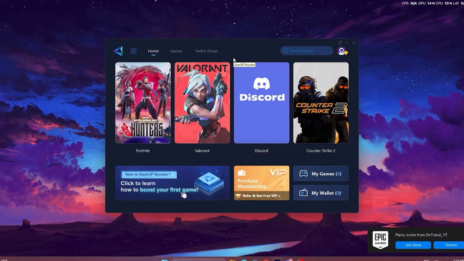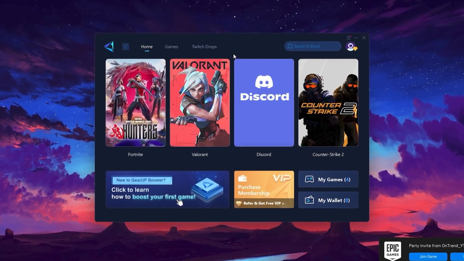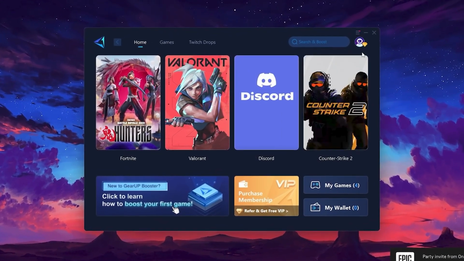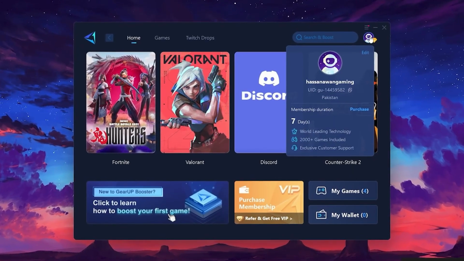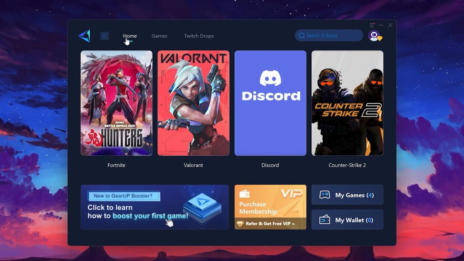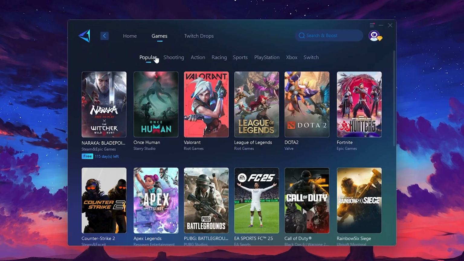Once installed, you'll see the Gear Up Booster interface. The first thing you'll need to do is log in with your Facebook or Google account. On the Home tab, you'll find all the games installed on your PC. If you go to the Games tab, you can browse thousands of games available for optimization.